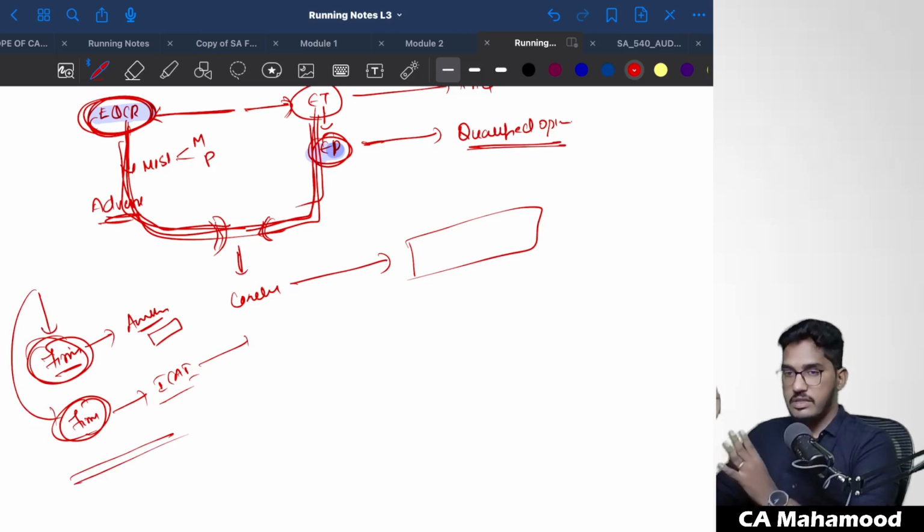Clear? So one thing is compulsory. If there is any difference of opinion between any of these persons, the opinion should be given only after resolution of differences. In case the resolution of differences is not happening, then every firm will have an established procedure, like consulting another firm, consulting an expert, or consulting a regulatory body like ICAI. So follow that established procedure, and whatever that says, that will be final. Next one.